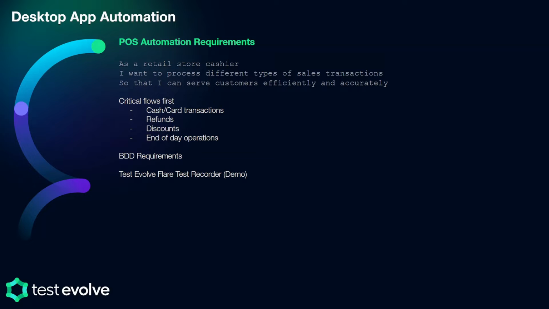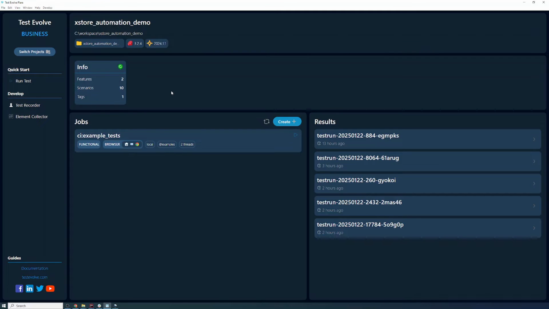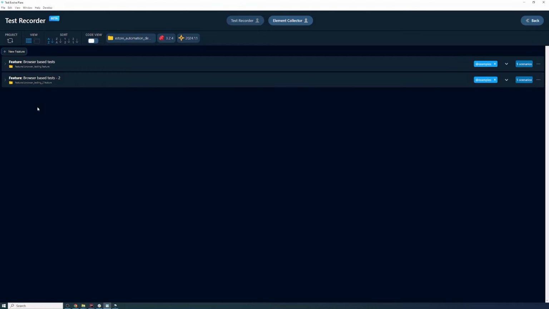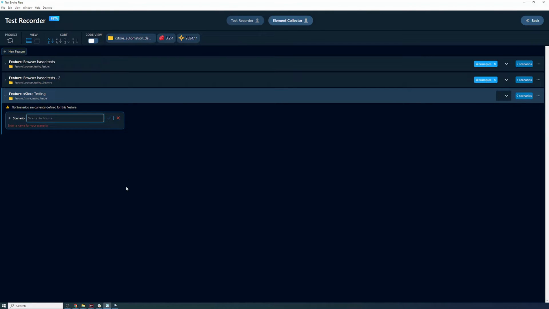So let me flip over to Testable Flare. Flare is our studio application, and I'll talk about this a little bit more when we actually get to writing the automated test. But for now, I'm going to click on the test recorder in the left menu bar here, and we're just going to write out our BDD scenario. So I'm going to create a feature first of all, and let's call it X Store Testing. Okay, and then we need to give the scenario a name, so let's call it a simple cash transaction.